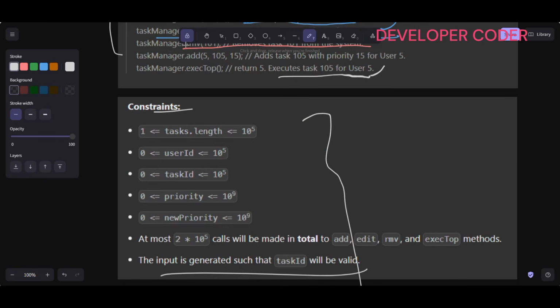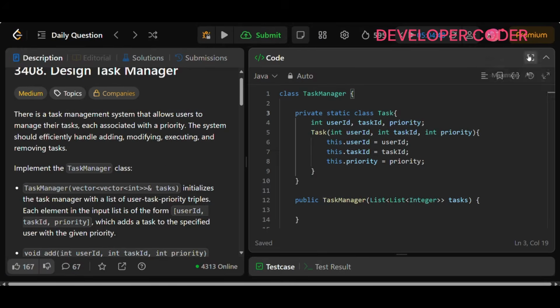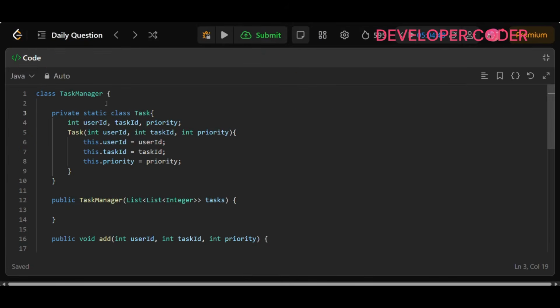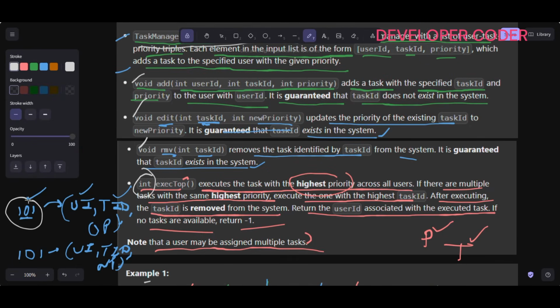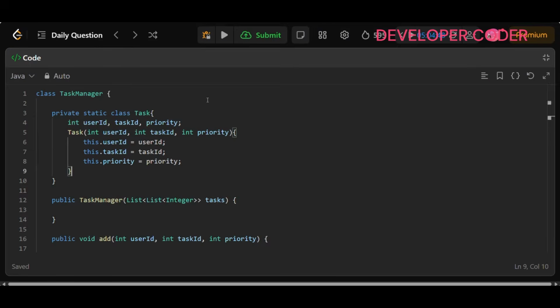All right, now let's move to the code. This is your class task manager, and you have already created this. This is the only thing that we have done until now. After this, let's create one class. For each task you have three things: user ID, task ID, and priority. So I'm going to create a map here.